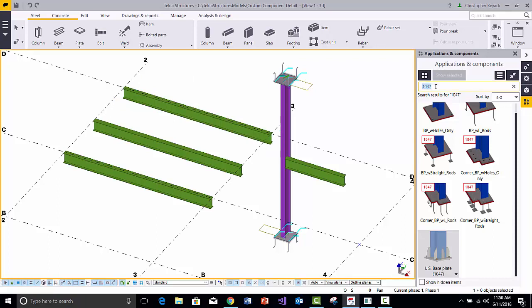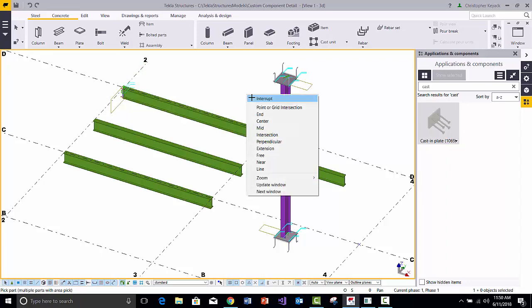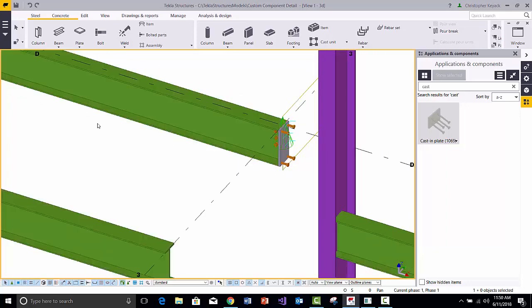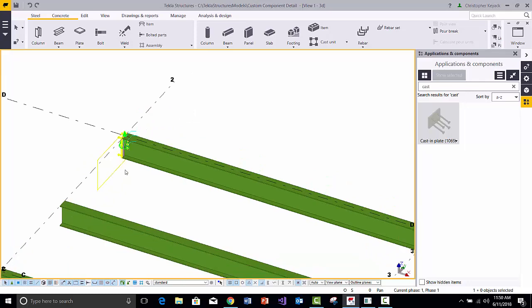Other good examples of end details are, for instance, here an embed plate. So this cast in plate 1069. If you pick on the beam, then you pick the end, you'll see that it actually puts the embed in here. And if I zoom in, you'll see that the embed plate and the shear connection is orientated correctly to match the correct side of the end of the beam.